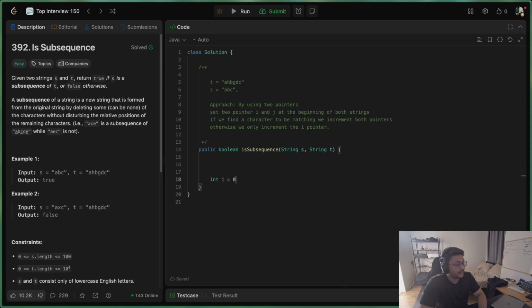Let's define two pointers. i is 0, j is also 0. Now we have to iterate on both the strings. So while i is less than t.length and j is less than s.length, if both the characters match, so t.charAt(i) is equal to s.charAt(j), in this case we have to increment both pointers, so i++ and j++.